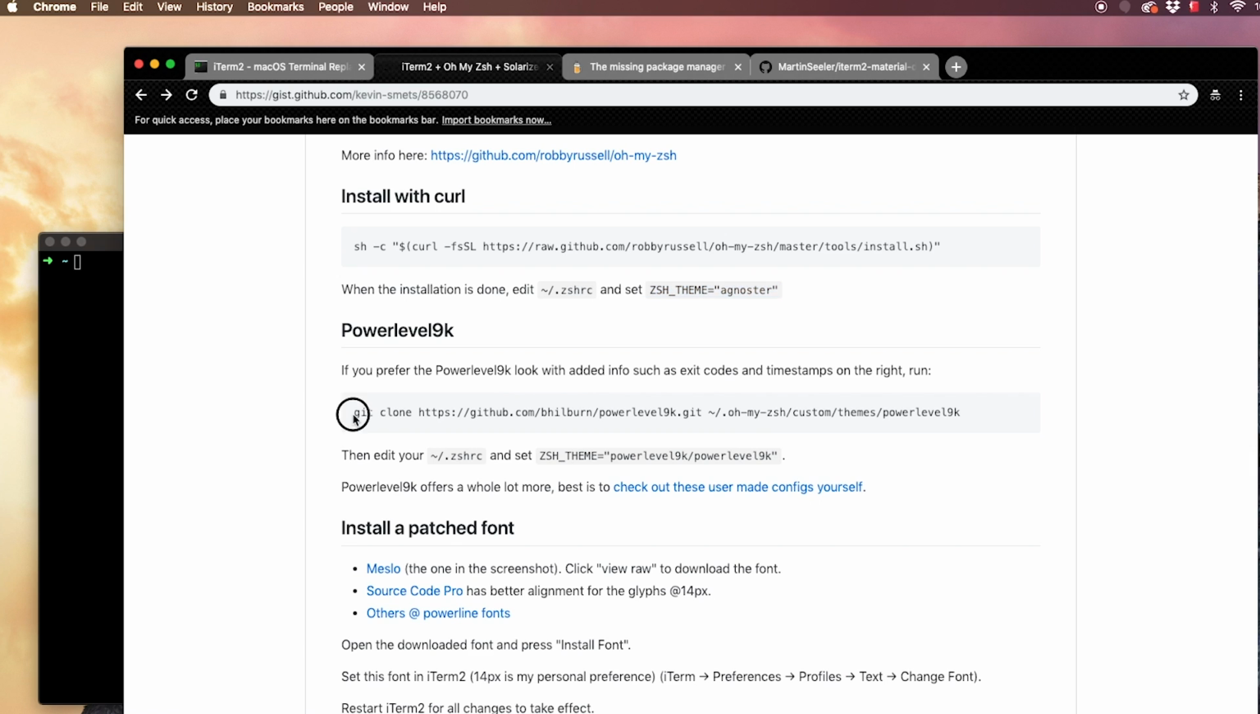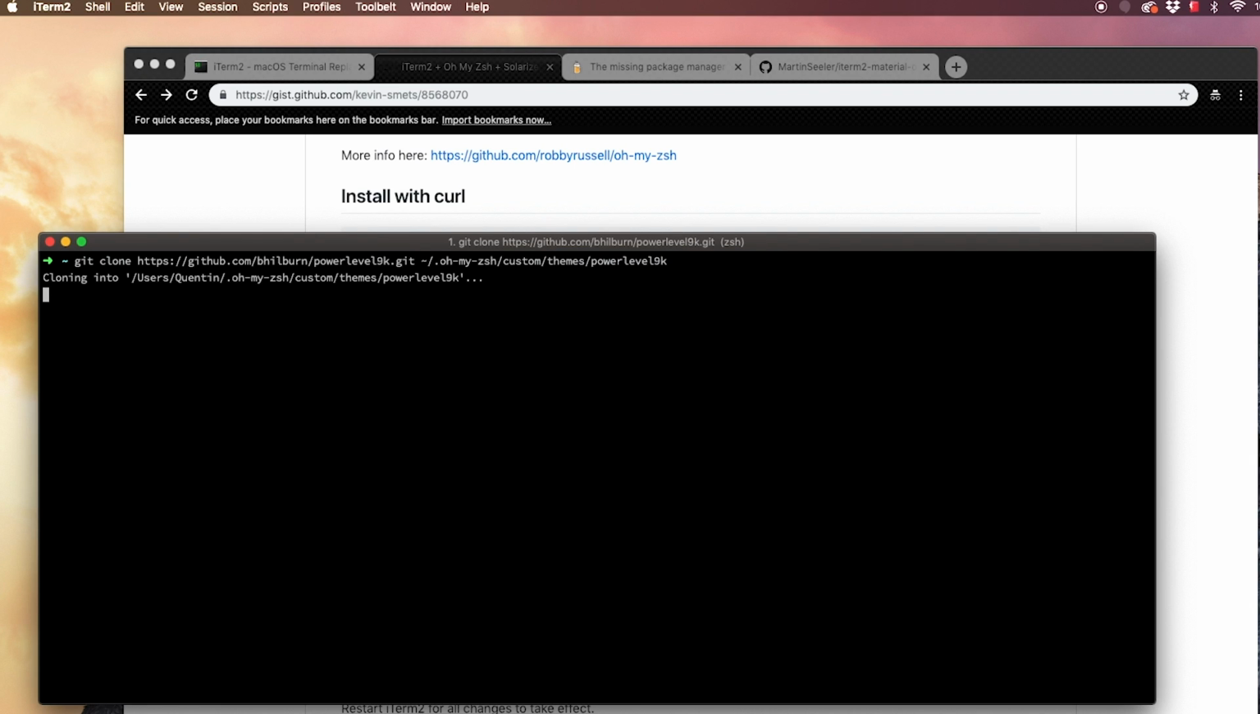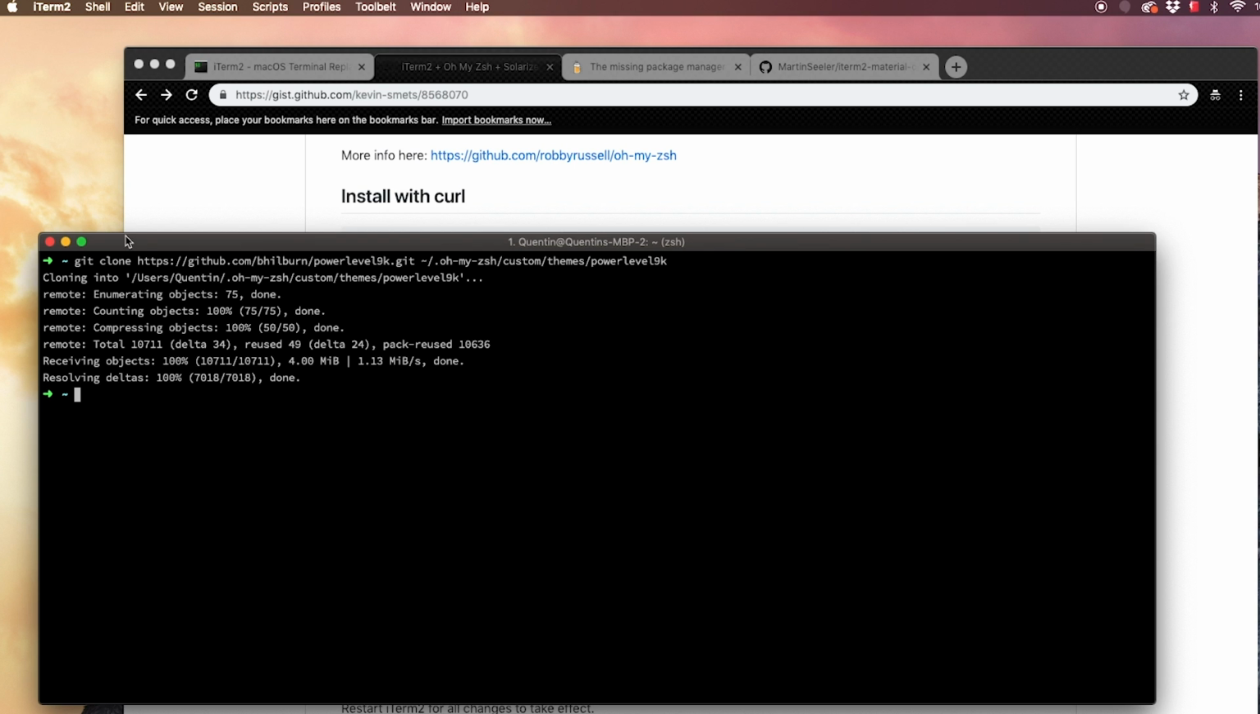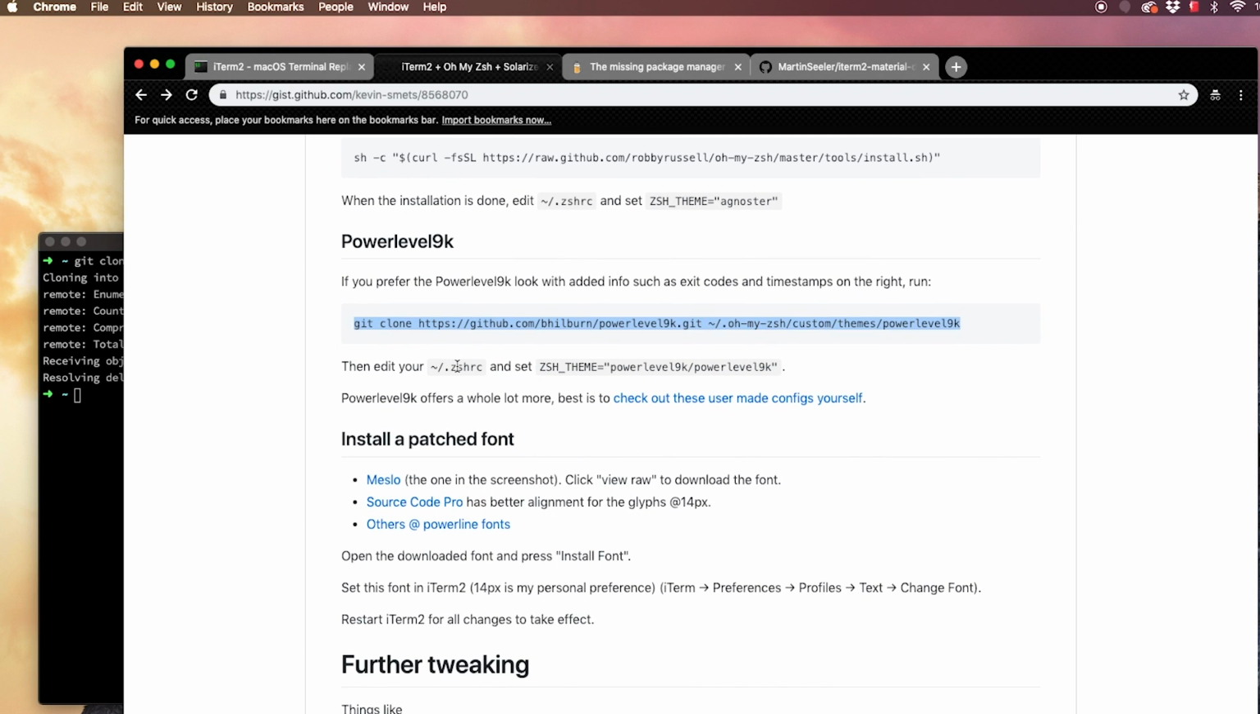Well, first of all, I want to just run this command down here. So that's going to clone PowerLevel9 into the themes directory of OhMyZSH. And if you don't do this, then some stuff's not going to work. Great. So now we've got the theme on our computer. Now we can go ahead and edit the theme file.